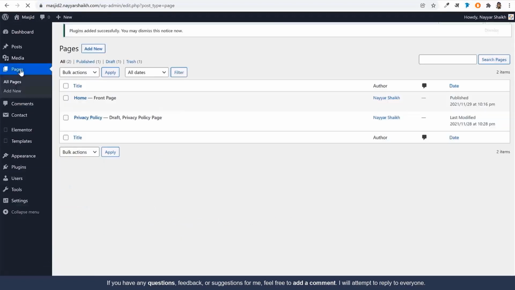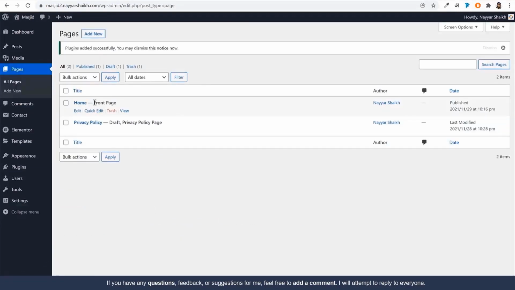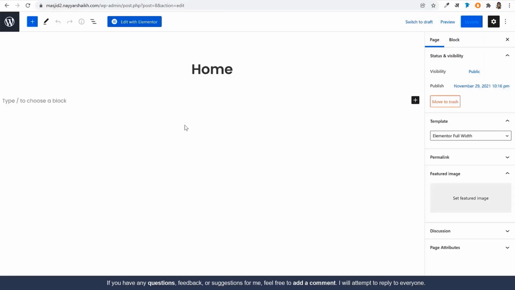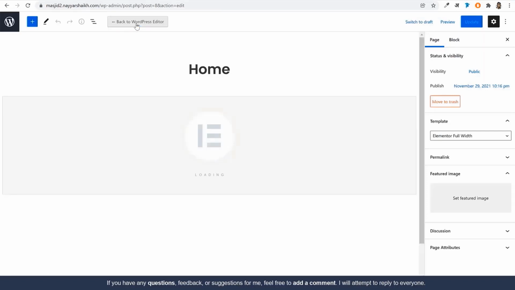Now again come back to pages, and here also, as you can see, now beside your page it says front page, which means that this page is now set as your home page. Now we can edit this page. To design this page, we'll be using the Elementor page builder. So click on this button, edit with Elementor.